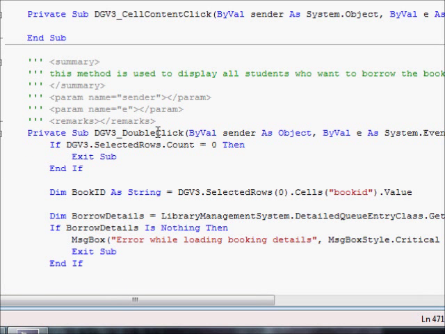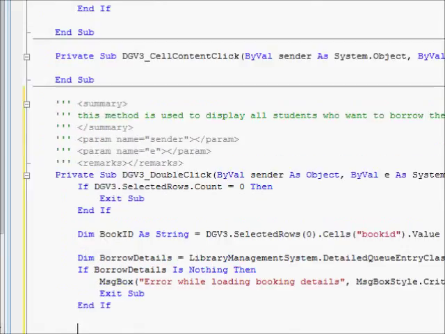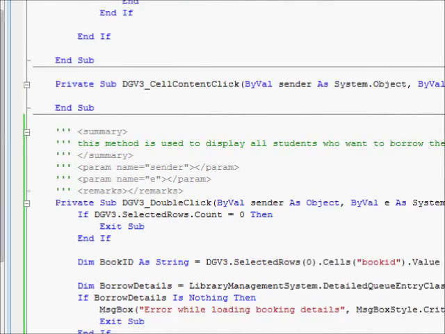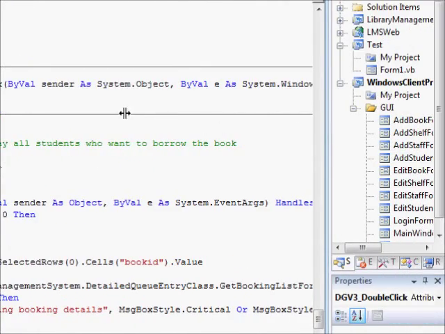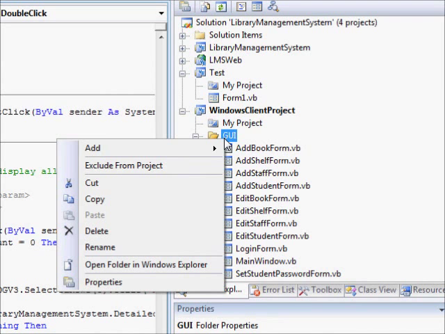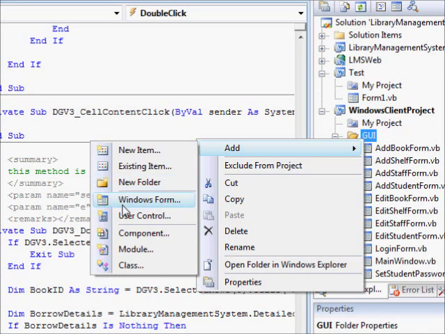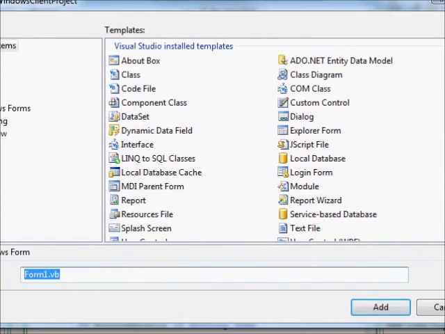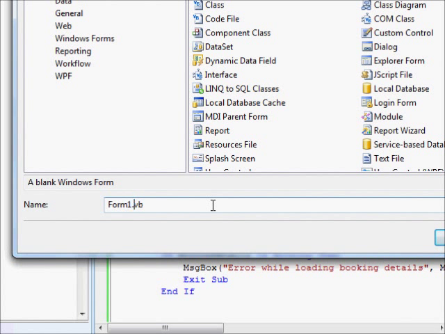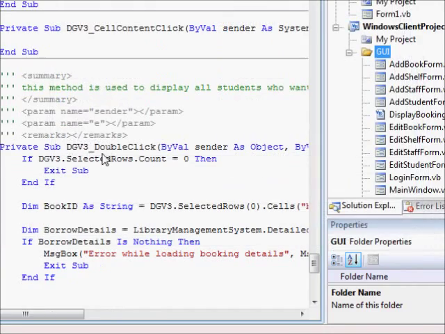Okay, next we need to create a user interface for displaying these details. So let's save this one here, and let's go to this guy over here, and I'm going to say add a new Windows form. I can say display booking details form. Display booking details form. I'm going to say add here.